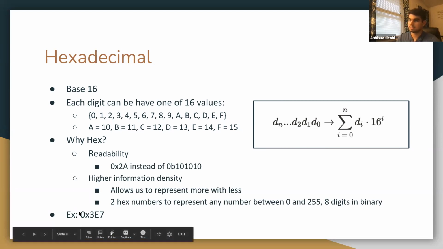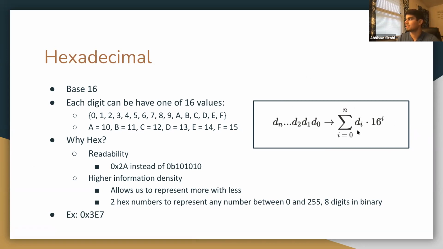This is just an example of a hex number. The 0x means that we're talking about a hexadecimal number, and the 3E7 part is the actual hexadecimal number. This is a quick formula to convert your hexadecimal number into a decimal number.